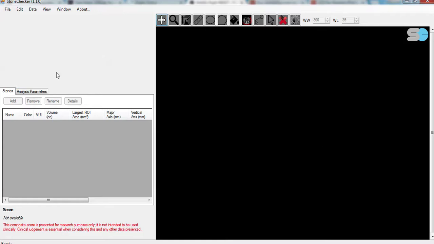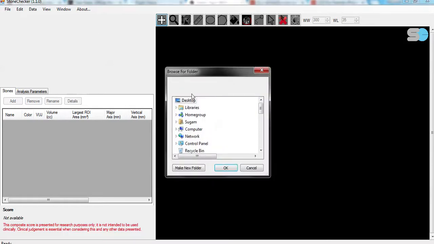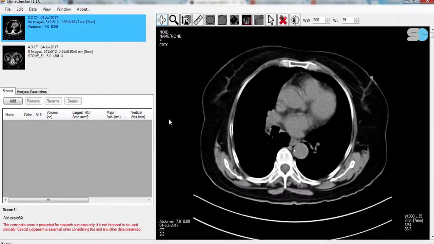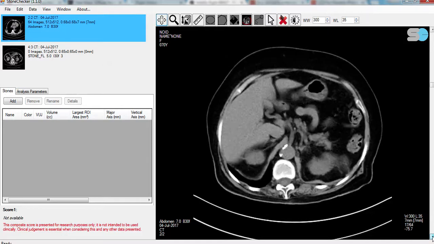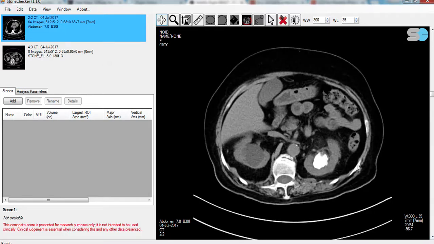So to start a study, we first need to load a DICOM file, which we can do by pressing File and adding a new DICOM folder. So once the required study has been loaded, we can now go to the required slice by either using the scroll tool or by using the scroll bar on the right hand side. So here we see a large renal calculus in the left renal pelvis.